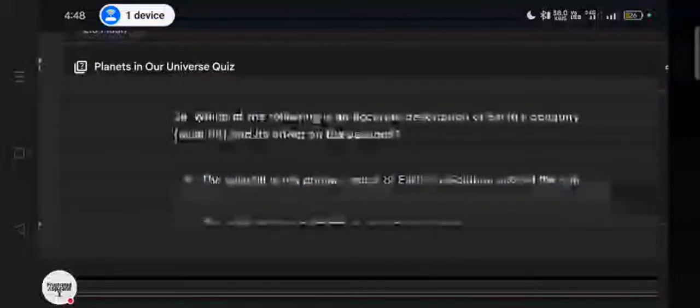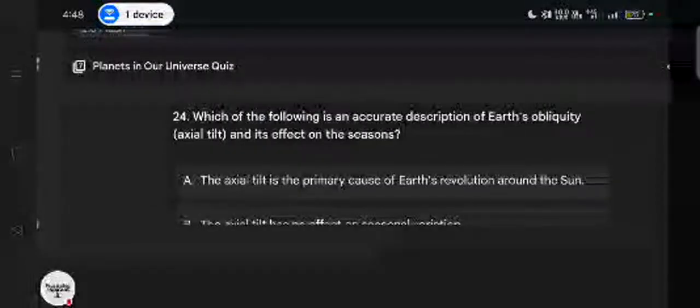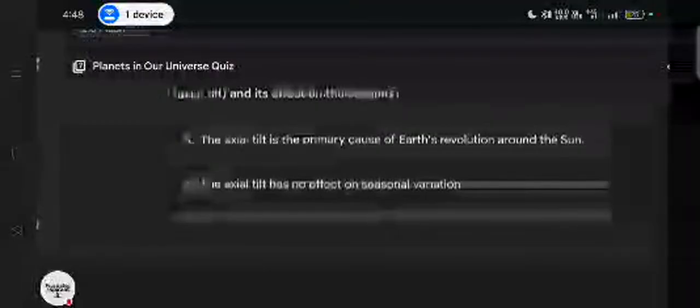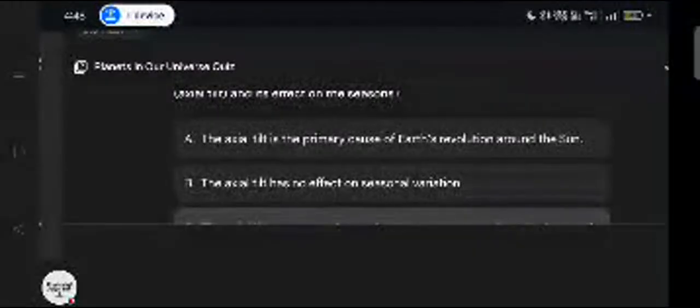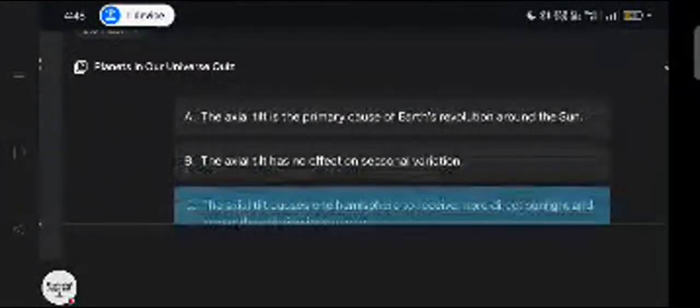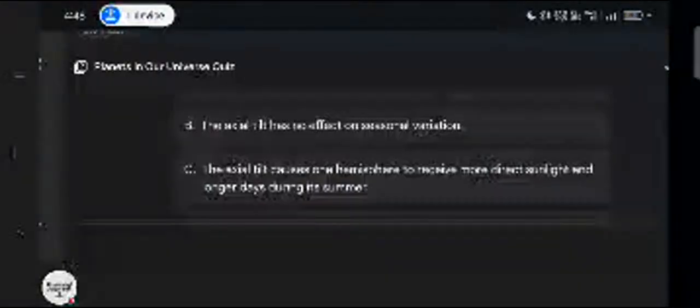Axial tilt is the primary cause of Earth's revolution around the Sun. The axis has no effect. Axial tilt causes one hemisphere to receive more sunlight than the other.